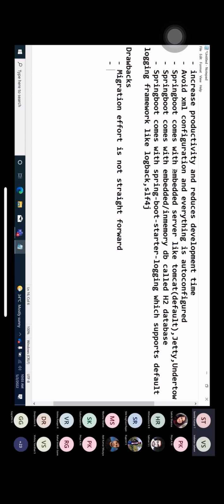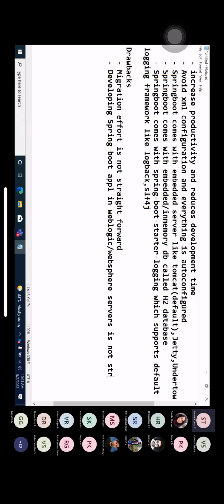And as I already told before, Spring Boot comes with embedded servers. We have the Tomcat server, the Jetty server, the Undertow server; different types of embedded servers are available. But if I want to deploy my Spring Boot application on other servers like WebLogic or WebSphere, it is not straightforward. It is not easy to move a Spring Boot application running on Tomcat to WebLogic.